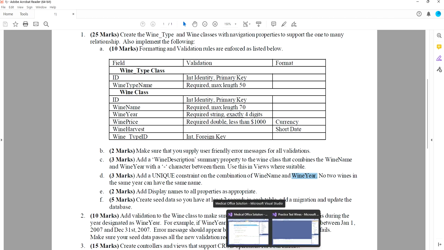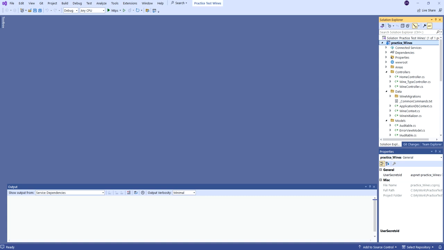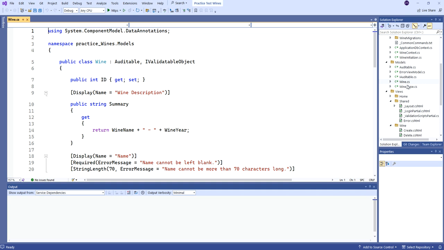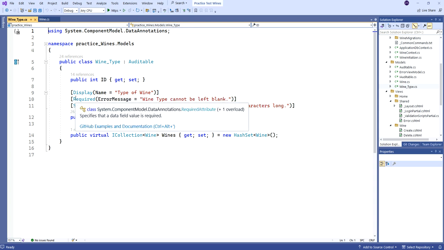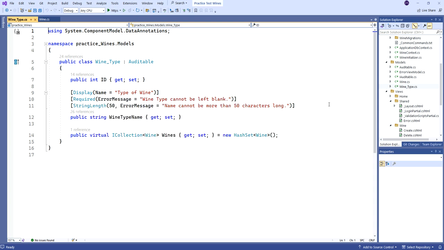Okay, so let's just come back here. I don't know why I have that other one open. So let me just get rid of that so that I don't have that confusing us. Okay, so here we are. So just starting with the model classes then. Right here, we have wine and wine type. So we start off with the basic properties, then simple annotations that we've done before: display names, required attributes, string length, right? Just to limit it as per the instructions, okay? And we have our collection of wines.